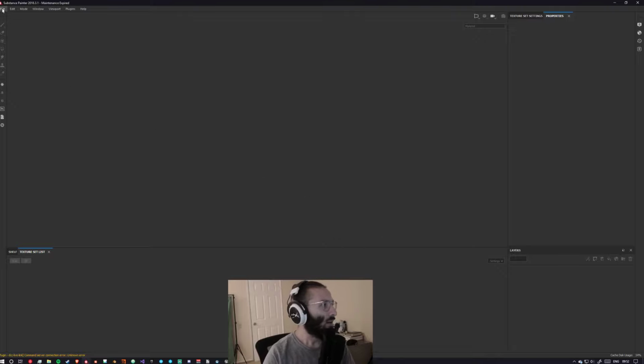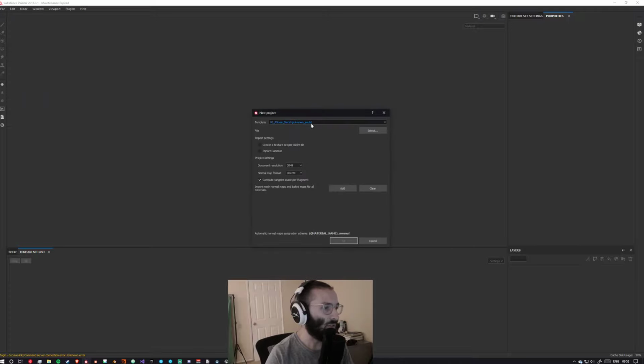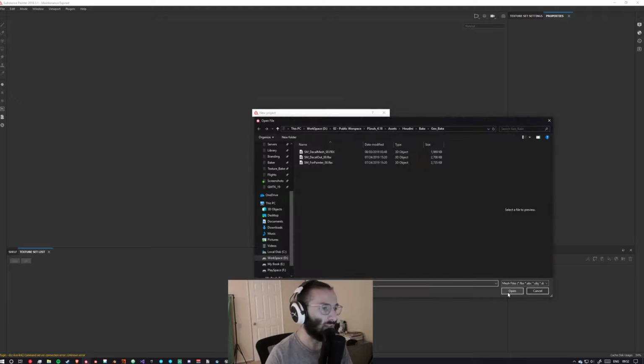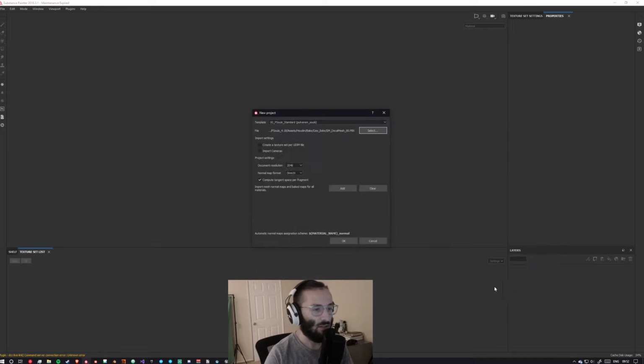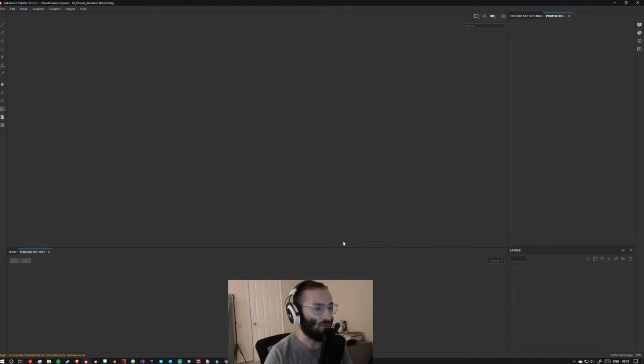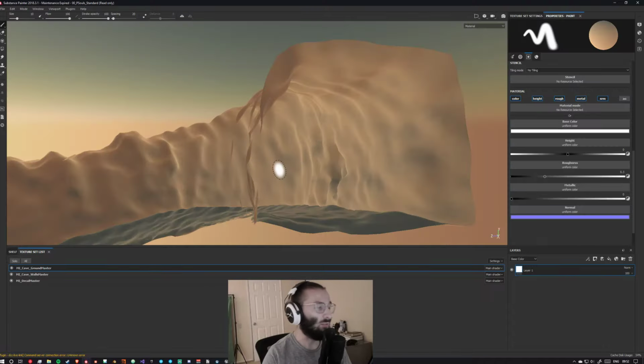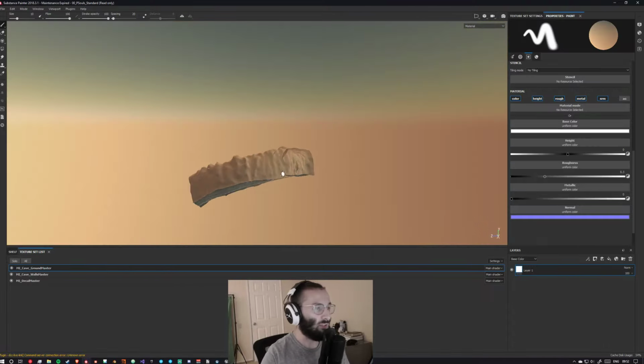Now I'm just going to click New File, and then you'll notice that we have a couple templates. We have one for decals and one for standard materials. So we're going to select just a mesh right here, and this is just an example of, I think it's the start hall. So you'll notice that we opened it up right away.